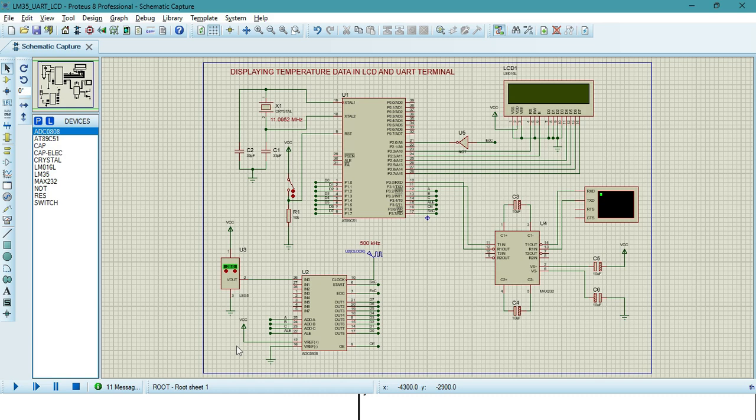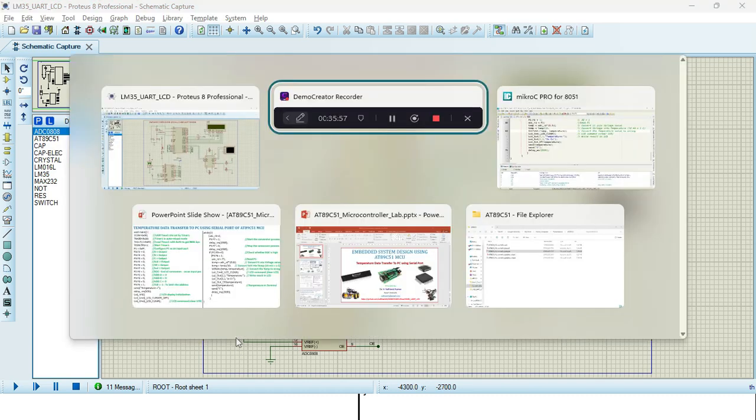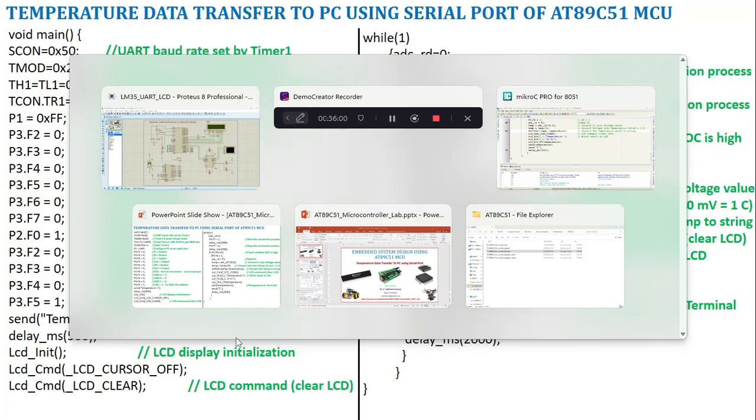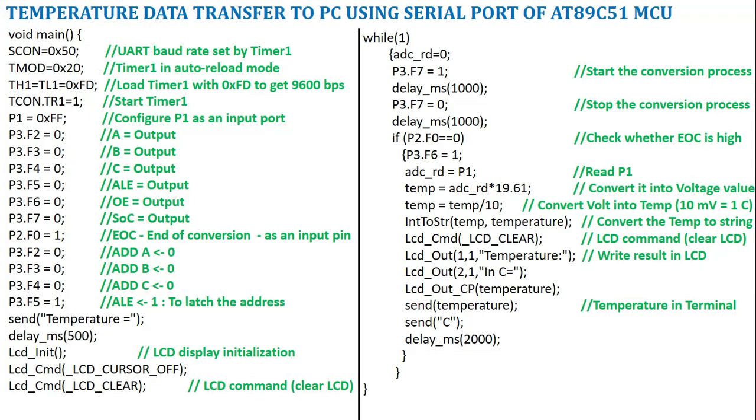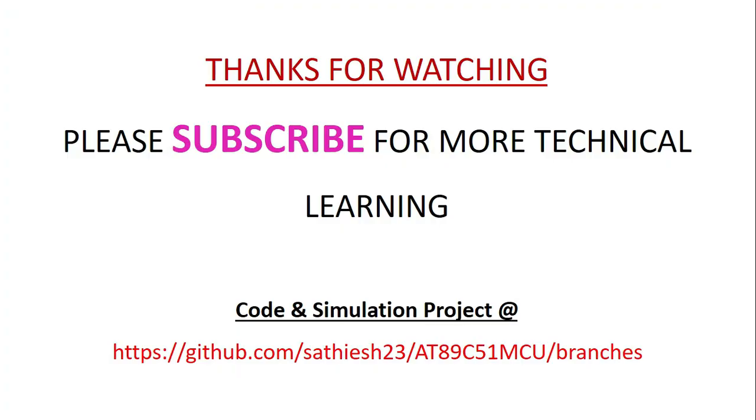We can create some GUIs using VB or using Python. We can create a GUI to read this data from your sensor, and this data can be displayed in that particular GUI. So in this tutorial, I talked about how to measure LM35 data and how to display it on an LCD and on a PC. The complete code and simulation of the project is available in the GitHub repository link which I give below.